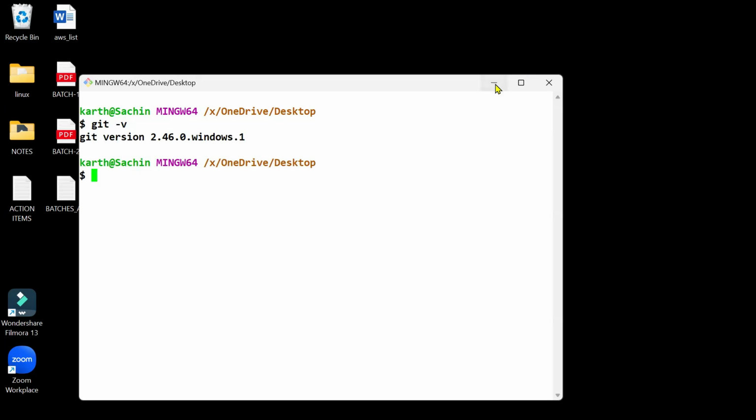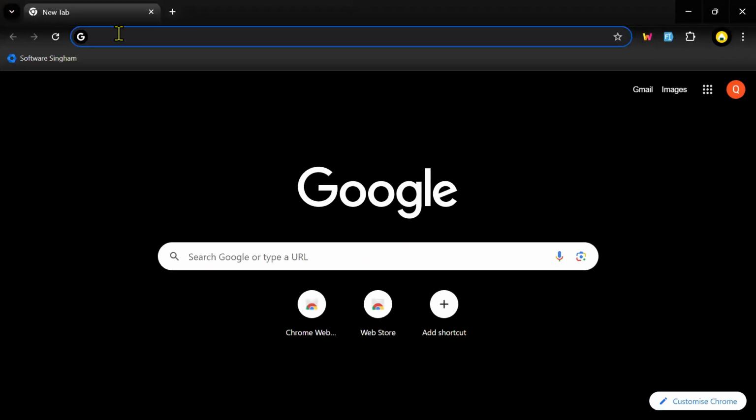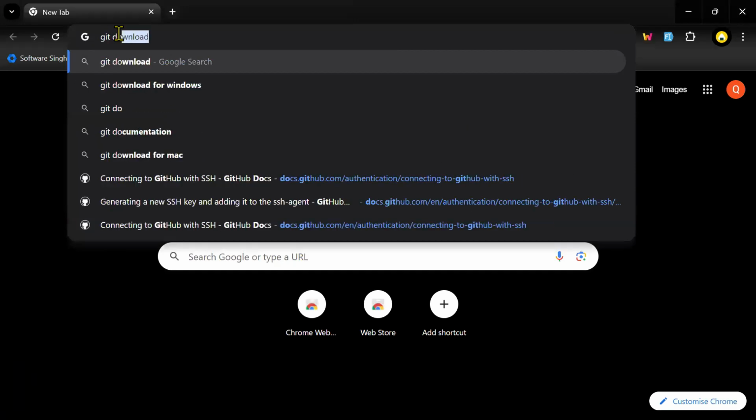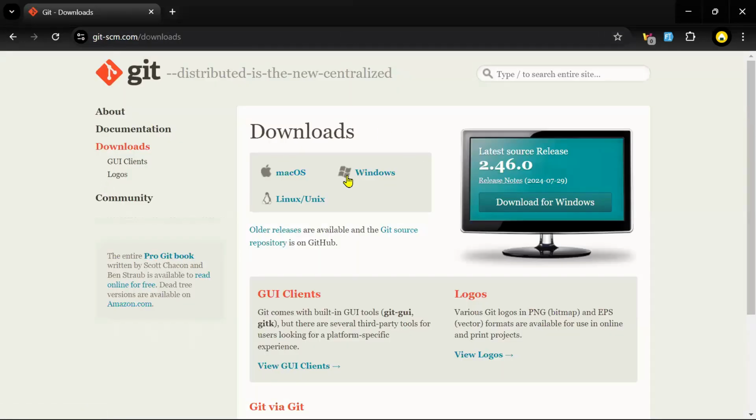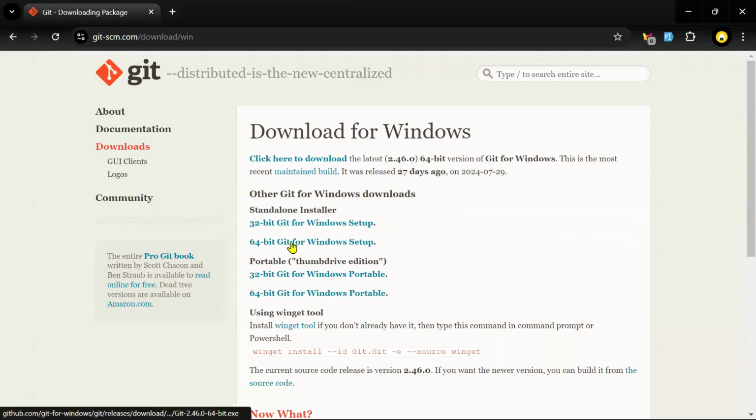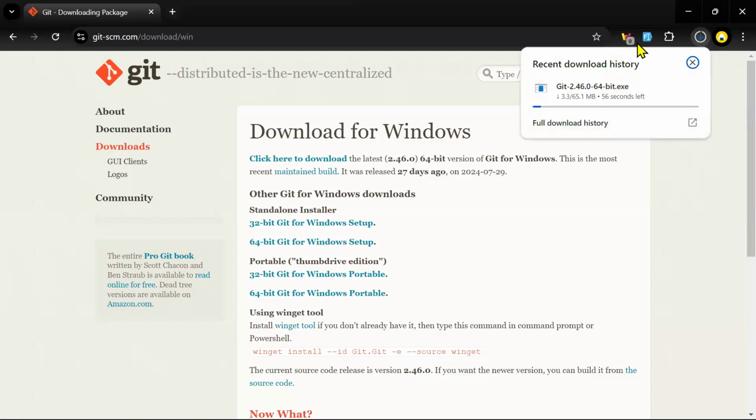If it is not installed, just go to Google and search for Git download. Then come to this downloads. Here you can see Windows. Click on Windows. Here, based on your system, whether it's 32-bit or 64-bit, just click on one of them based on your system configuration. Mine is 64, so I'll click on 64-bit. Okay, it has started downloading. Just wait for a second.